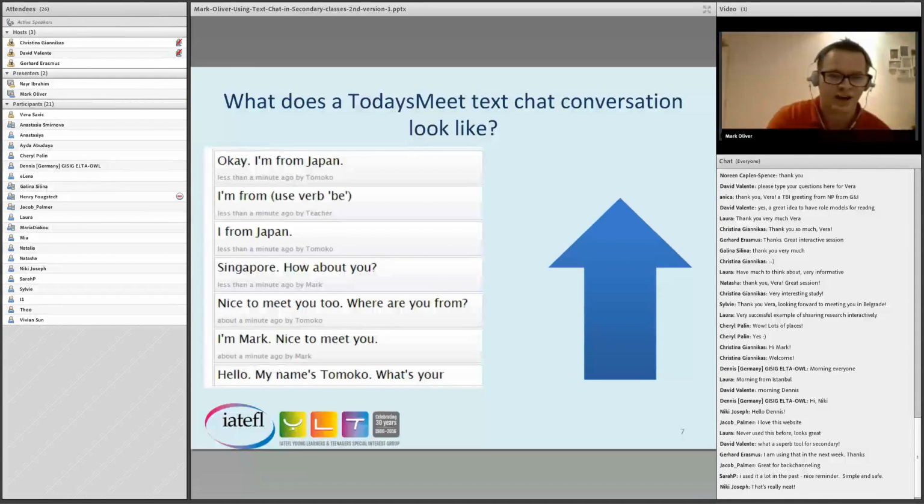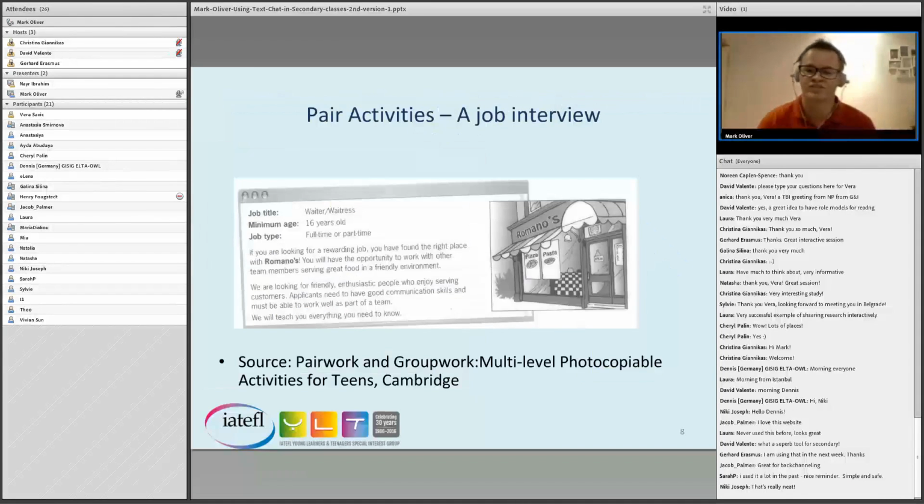So now, let's have a look at some activities that I've used. Generally, what I like to do is just use traditional communicative tasks, but adapt them to a text chat environment. So, for example, here you've got an activity from a Cambridge resource book, and basically students take it in turns to interview each other.